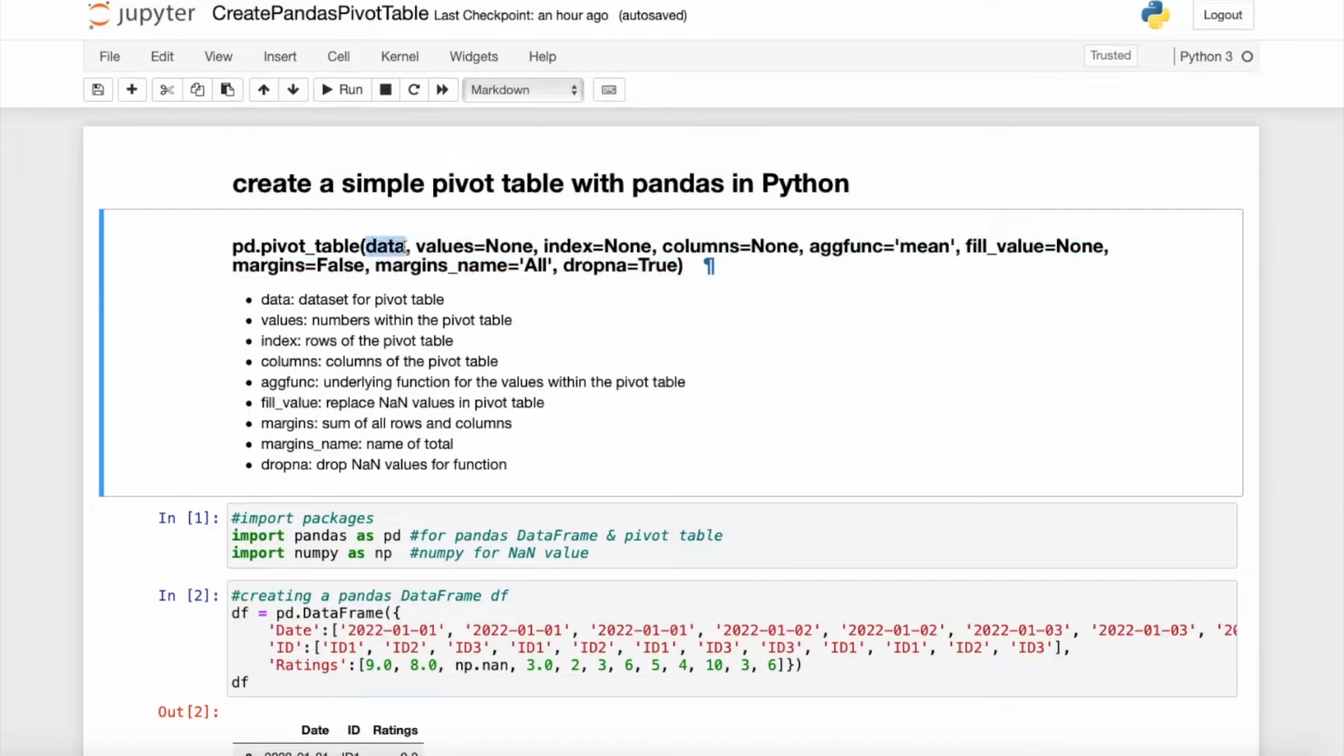First of all, we are going to define the data. This is just the data set we are going to use for the pivot table. Second, we define the values. These are just the numbers we want to have within the pivot table. Next, we define the index, and these are just the rows of the pivot table. And then we define the columns, so just the columns of the pivot table.